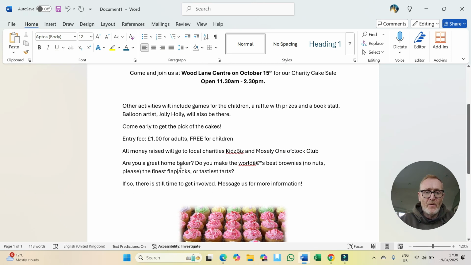Are you a great home baker? Do you make the world's best brownies? No nuts, please. The fine factor, of course, test us that. If so, there's a thing.